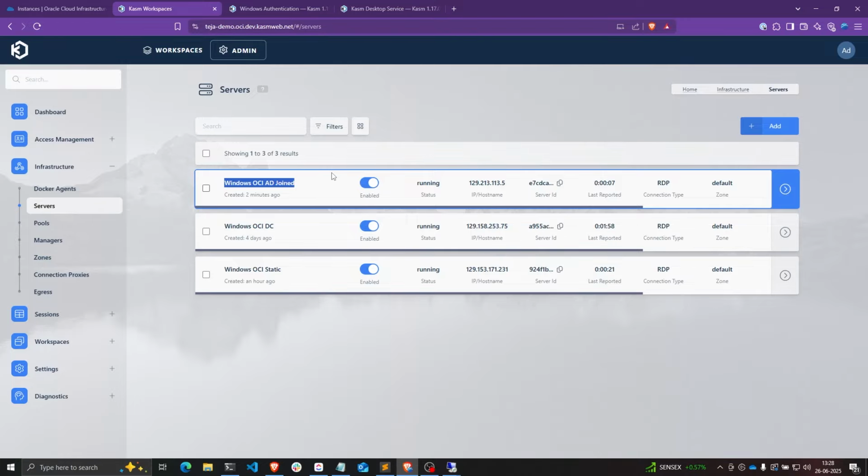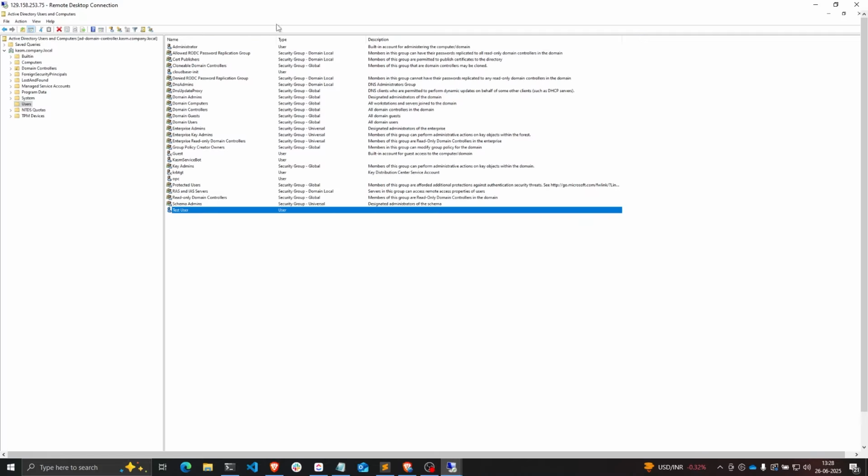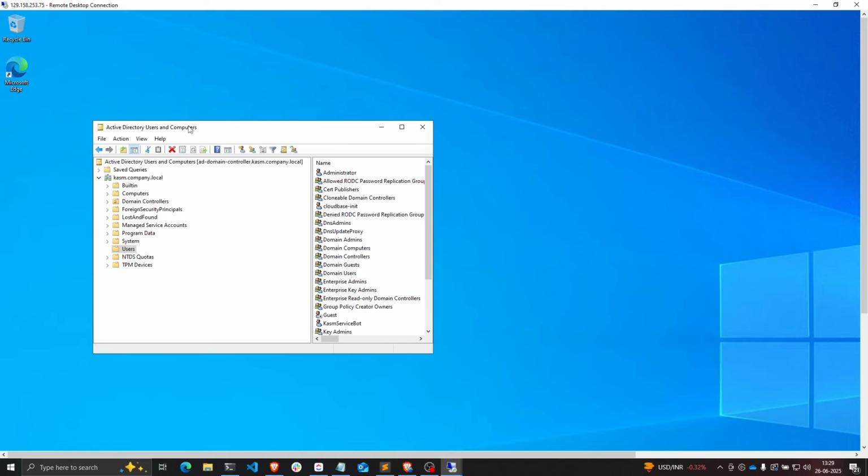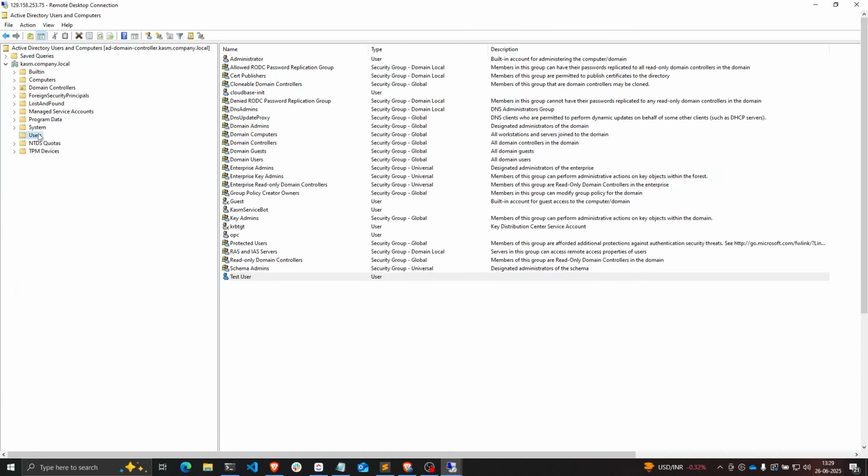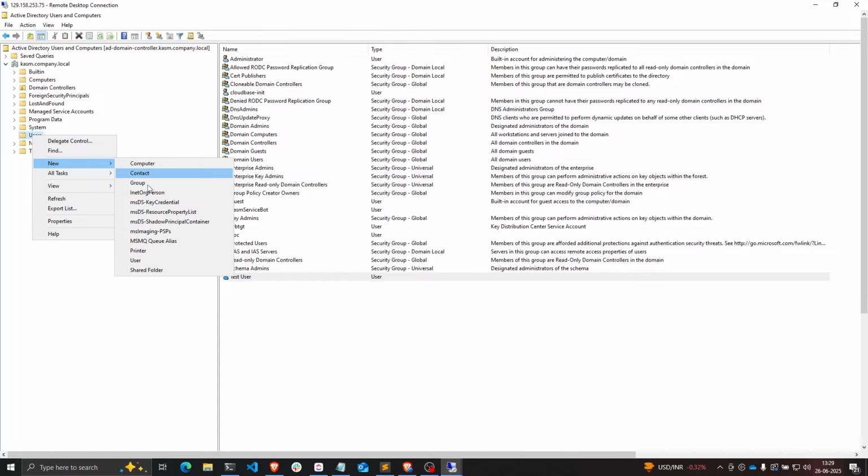So in order for your Active Directory users to be able to log in to your domain joined machine, you need to create some policies so that they will be able to RDP into this domain joined machine here or any domain joined machine. To do that, I'll go back to my domain controller. I'll open my Active Directory users and computers. And over here, I'll go ahead and create a new group called Kasm users. So I'll right click on users, click on new, select group.